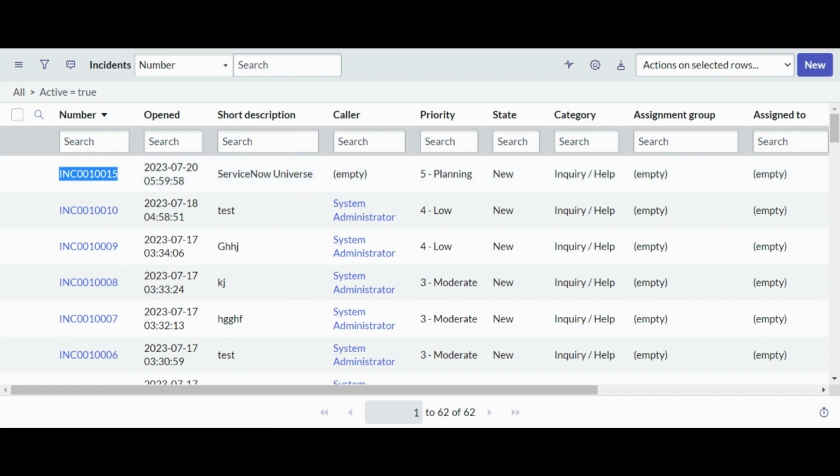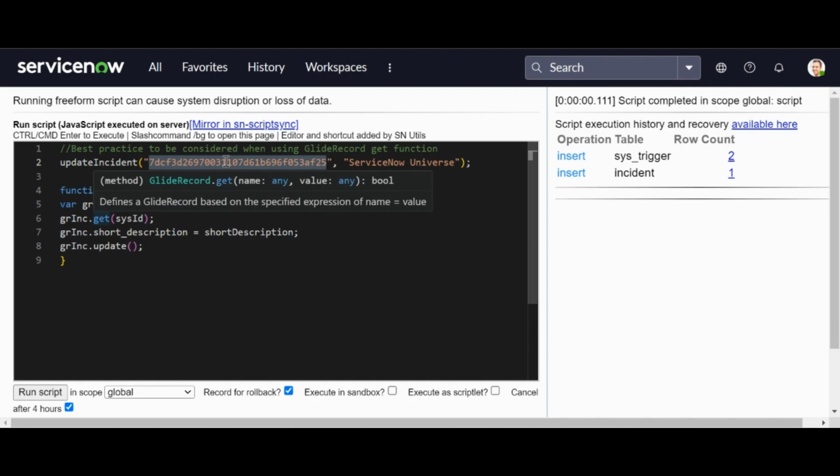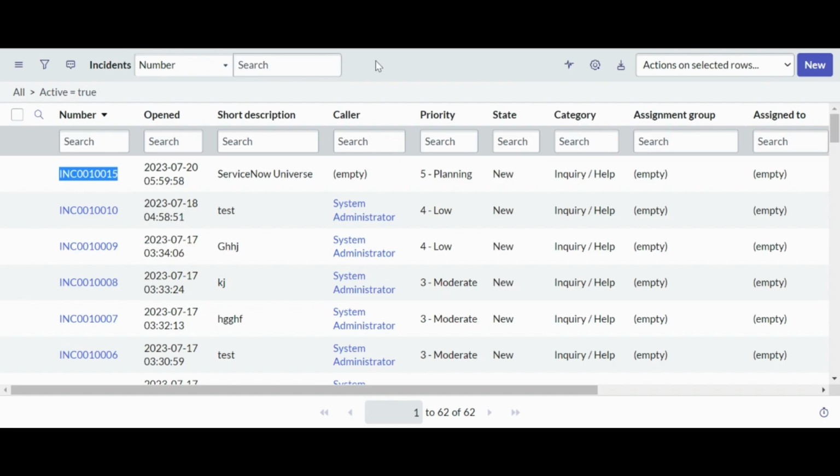We don't want that, right? We have deleted the incident record with this sys_id, and now when we don't use the best practice of the get function, that is creating it again. Now if this happens in production, it causes many issues and creates unnecessary records in the table.